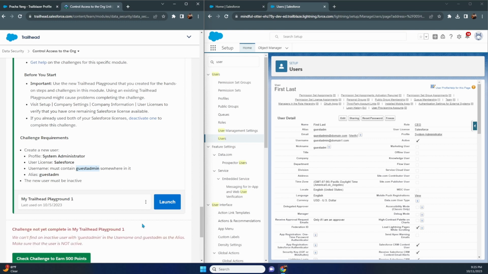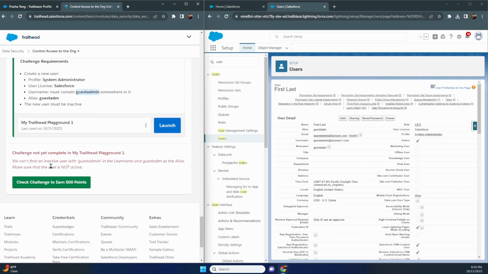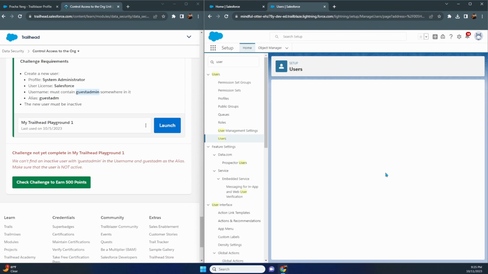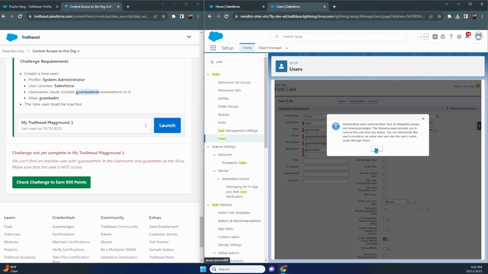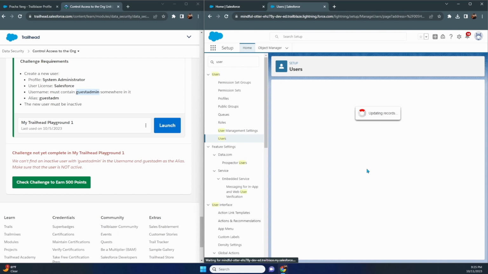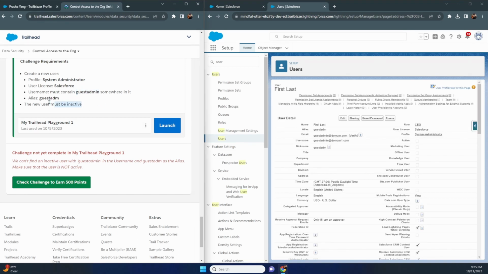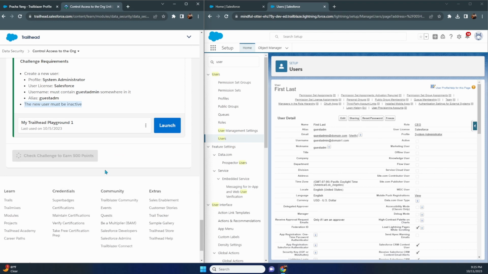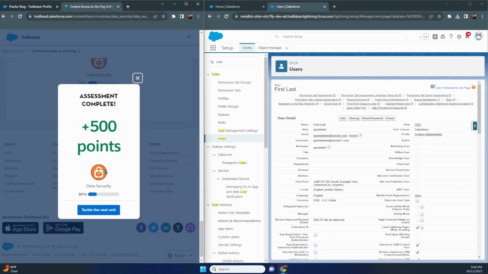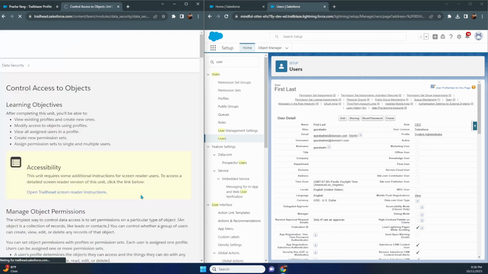This is taking a little bit. Not yet completed. Oh, I gotta make it inactive. So, deactivating. Okay, save. Right, so sometimes reading everything gives you what you need to do. All right, 500 points. Tackle the next one. Let's go.